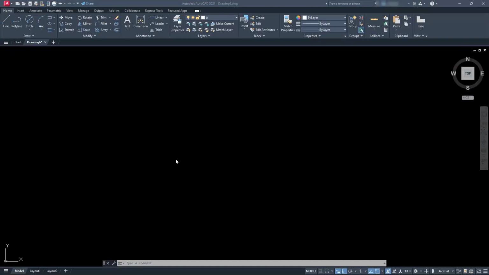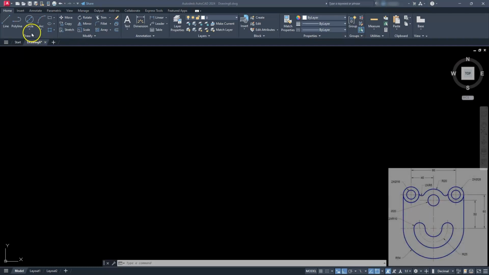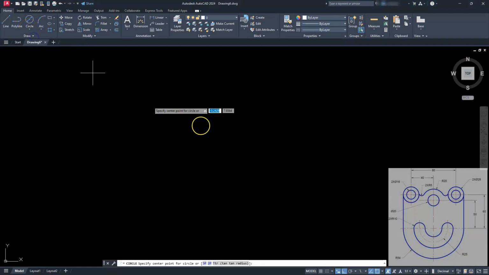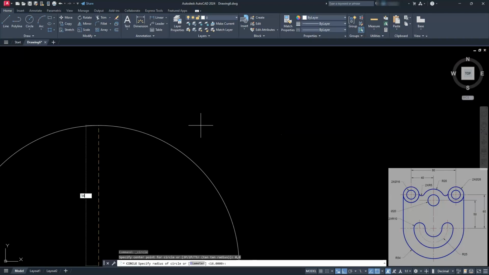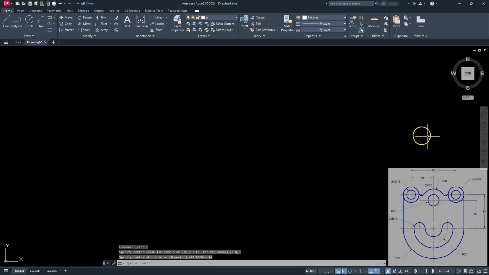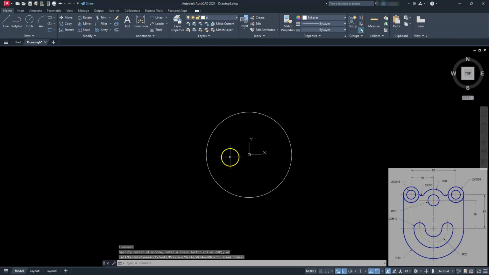Alright, so the first thing I'm going to do is create a circle that has a radius of 54, so that's going to be my very big circle. So let's go to Circle, Center Radius. I'm going to place the center of this at 0, 0. Go ahead and hit Enter, and then the radius is going to be 54. I'm going to zoom the extents, and now I have that circle.